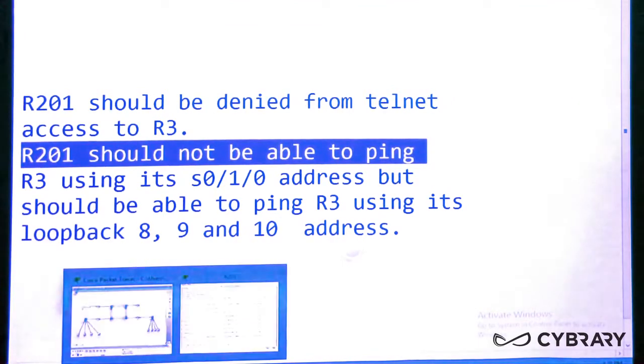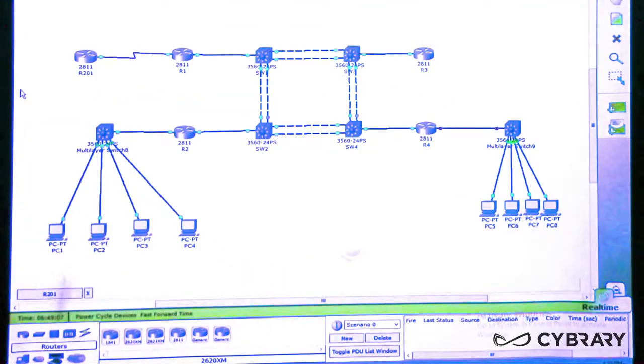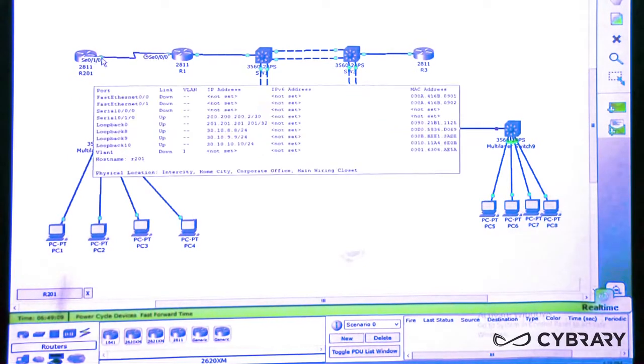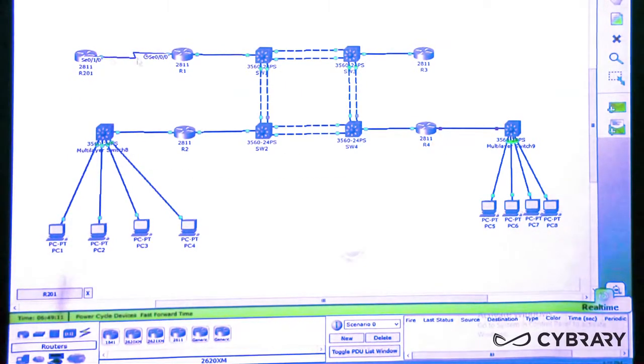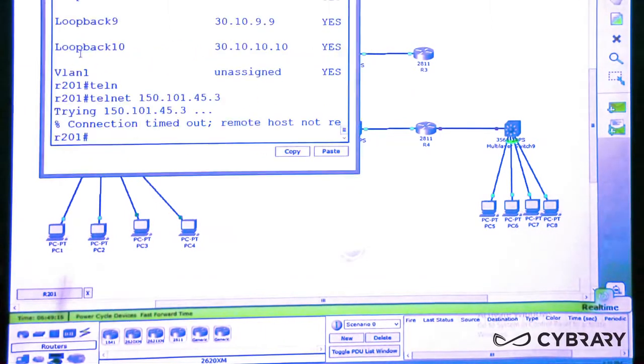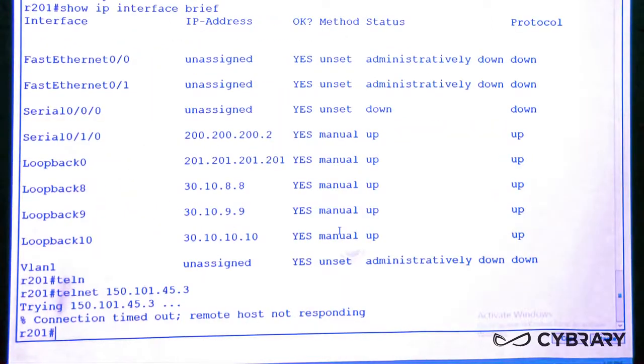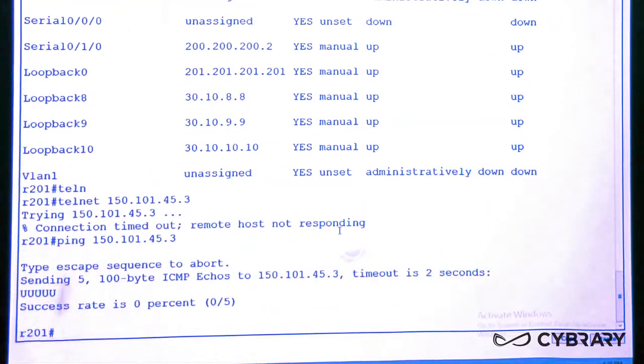Now, secondly, router 201 should not be able to ping router 3 using its serial 0/1/0 address. So if I simply send a ping from router 201, by default it's going to use the IP address on the outbound interface, which is 200.200.200.2. So this ping should also fail. So if I ping 150.101.45.3, I get a bunch of U's returned from router 1, which means destination unreachable.